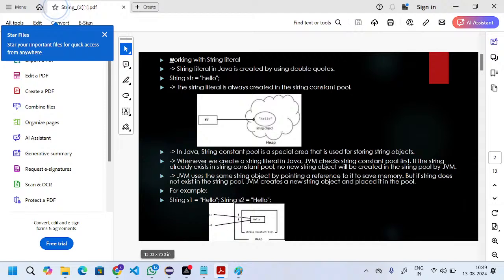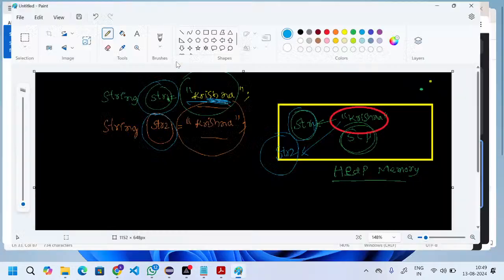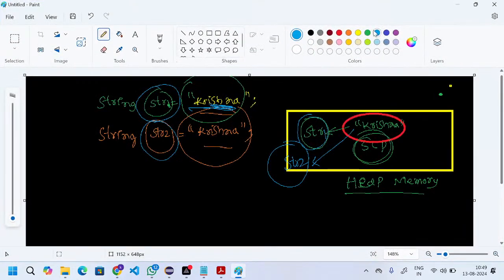For example, if you are storing the same string with some other reference variable, then in that case, what will happen? This is the string, and then str3 equal to.